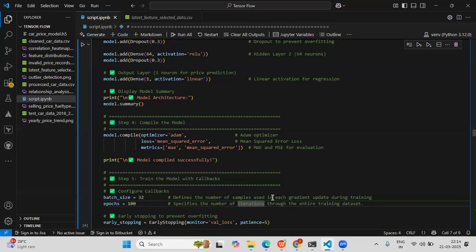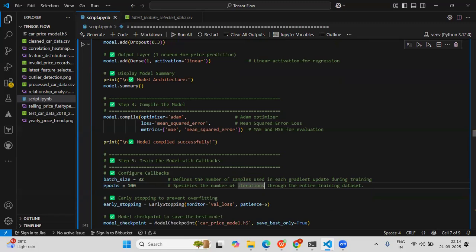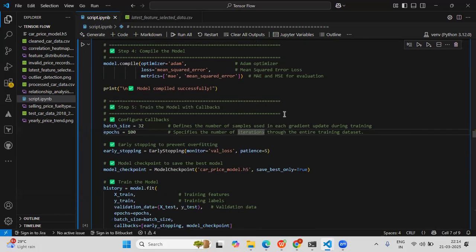Then after that, we are going to train the model with callbacks. But in the linear regression model, we don't have any callback techniques. Here we have callback techniques. Here we are introducing the batch size, which is the number of samples used in each gradient update during the training process, and we have taken 32. Epochs is 100, which is the number of iterations through the entire training data set. This is the number we have taken, 100.